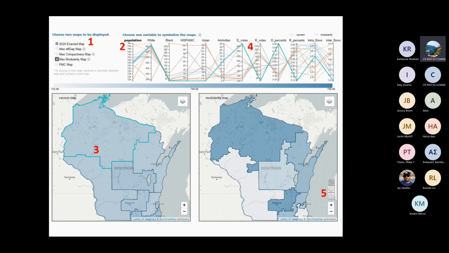So again, it's making it easier to pick out different districts and see, okay, before, this district didn't include the city. I don't know northern Wisconsin super well, but you said maybe Tomahawk was in this district before. Now it's not. Let's see how that changes our demographic makeup of this district or the intraflows of that district.